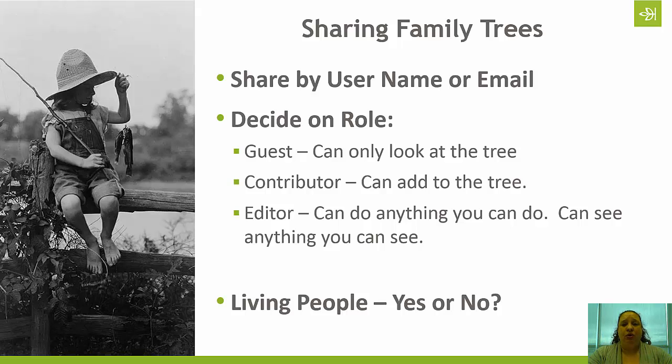Now, the second role you can assign is a contributor. A contributor can add information to your tree, but they cannot edit or delete anything. So that gives them a little bit more control. For example, for a long time, my mom had contributor access to my tree because we had scanned a bunch of family photos, and I gave her the ability to contribute so some of those photos could be uploaded to the individuals in our tree to whom they pertained.